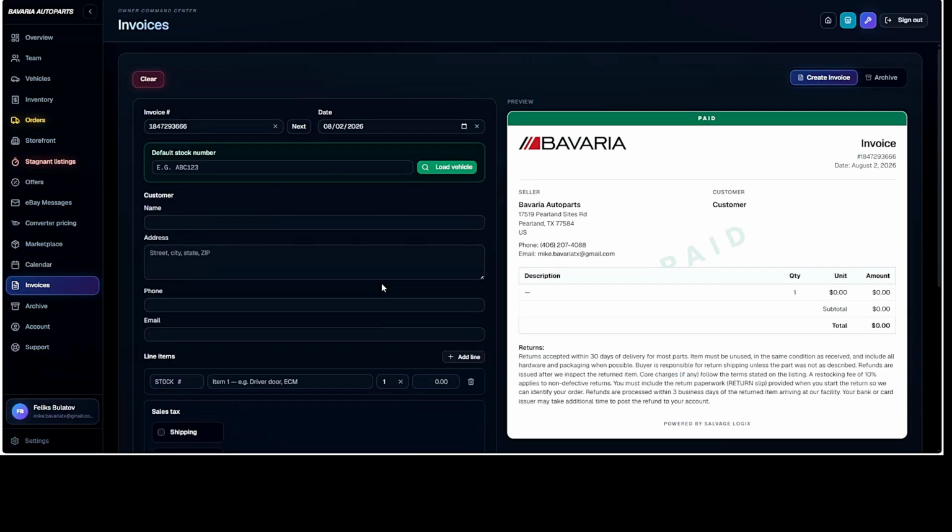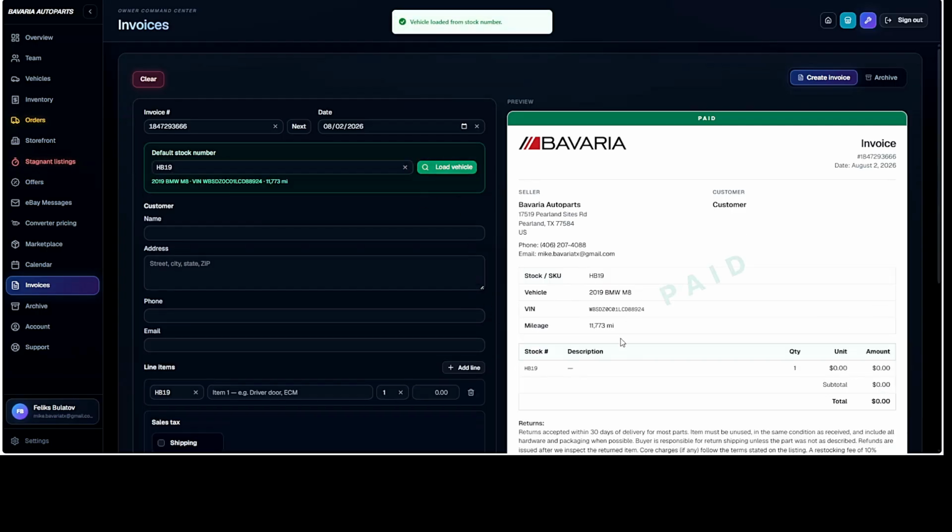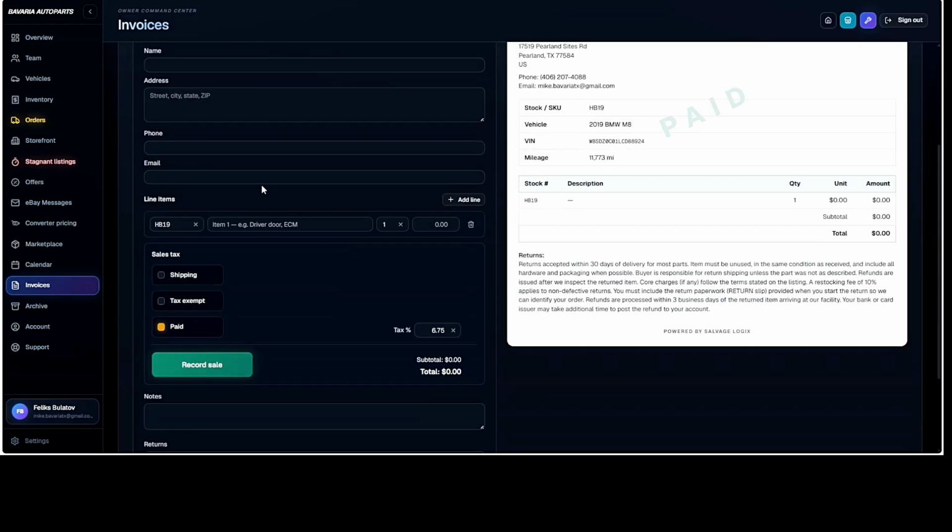Next, we got invoices. Invoices is used in a few different ways. I usually end up creating invoices for people that are doing salvage inspections and they need all the vehicle information. We just type in that same stock number here, load vehicle, and there we go. Perfect for a salvage inspection. Customer's name, address, phone number, email.